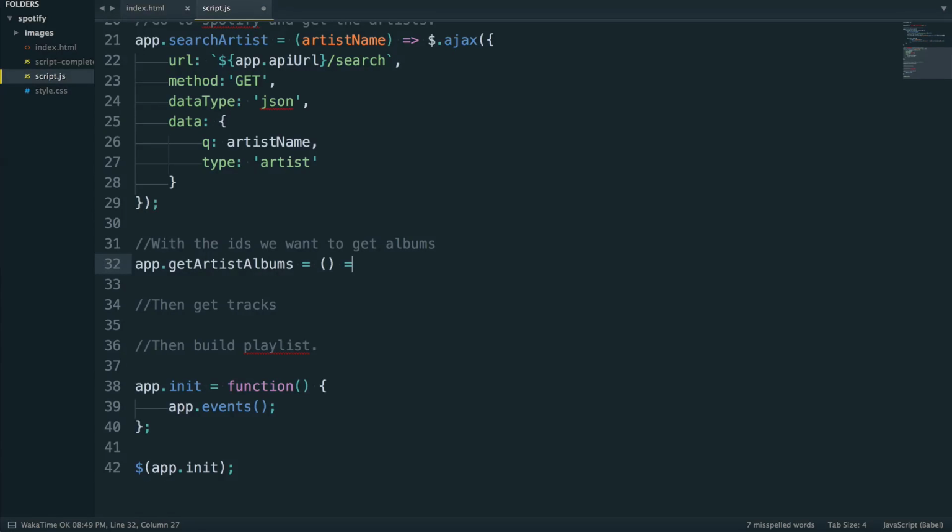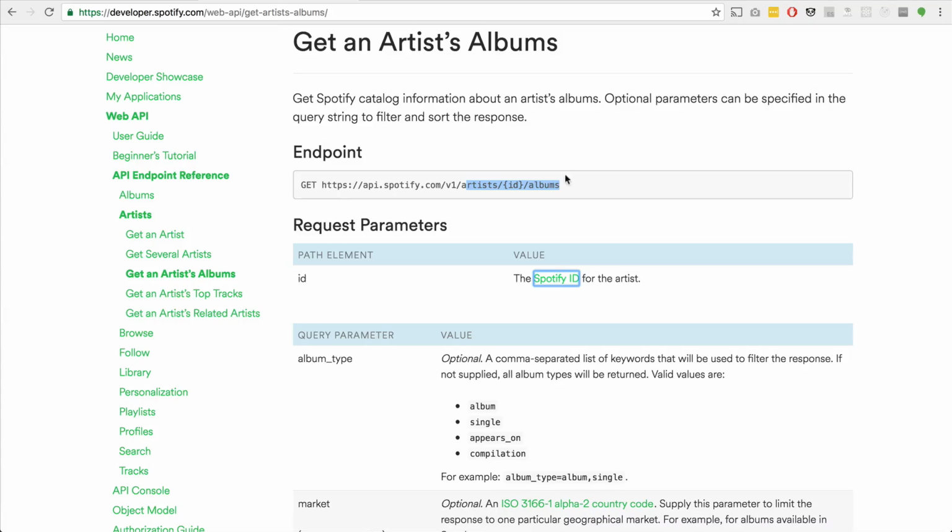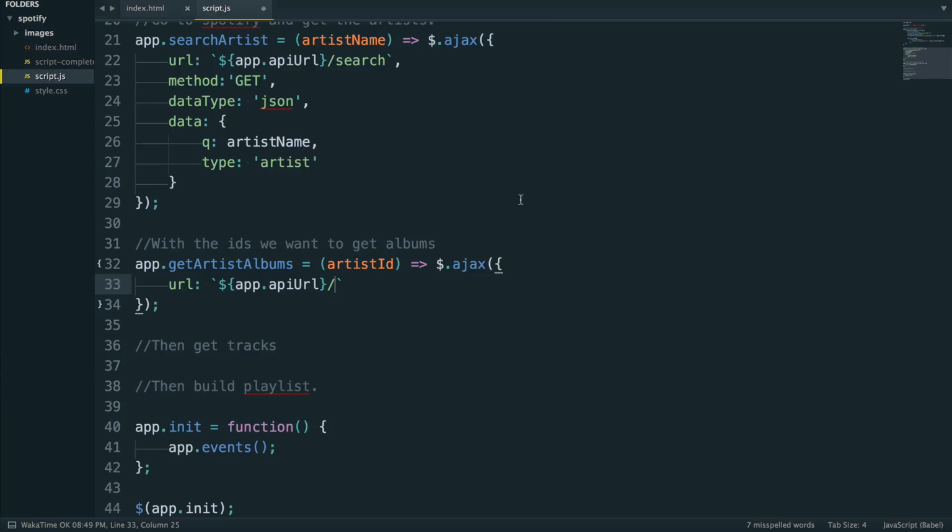And again, we can use an arrow function here where we are going to pass along artist ID. And again, we're going to use $.ajax to go to the URL. So this one changes a bit here. It's going to be, and actually let's double check, it's going to be artists. We'll just copy this. And actually, what we can do is just turn that into an expression and then just go boom, like that.